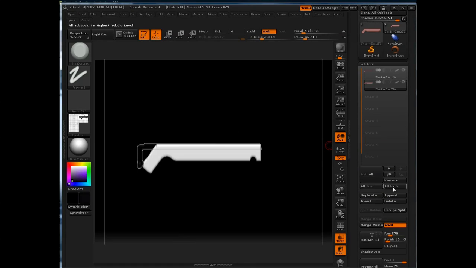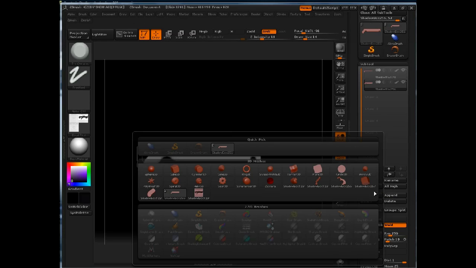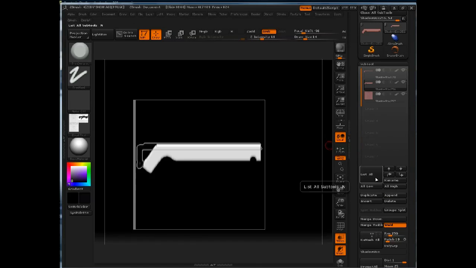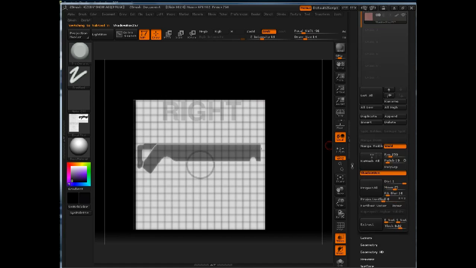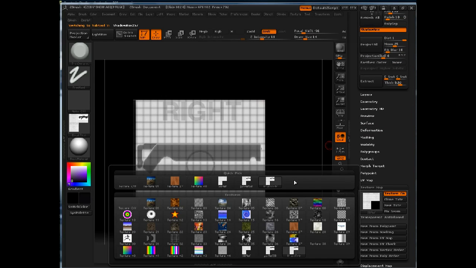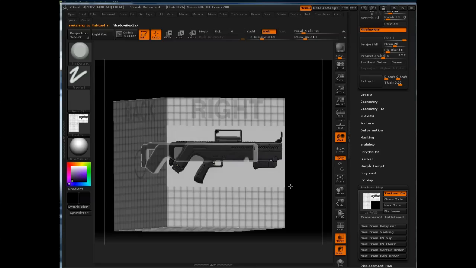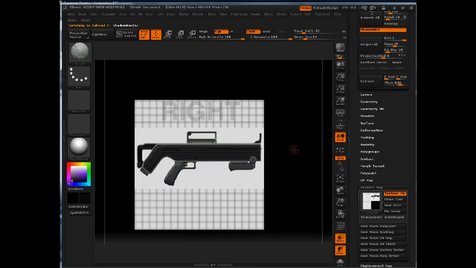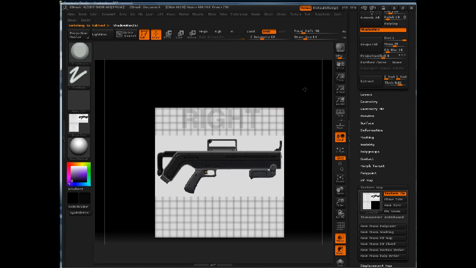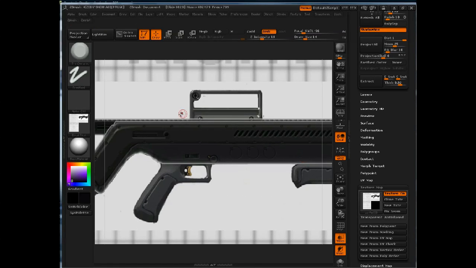So go ahead and append another shadow box in. Make sure that that one is selected. And I'll select the gun reference shadow box image. And at this point, I'm ready to go ahead and make another piece. I think this time I'm going to make the handle up here.